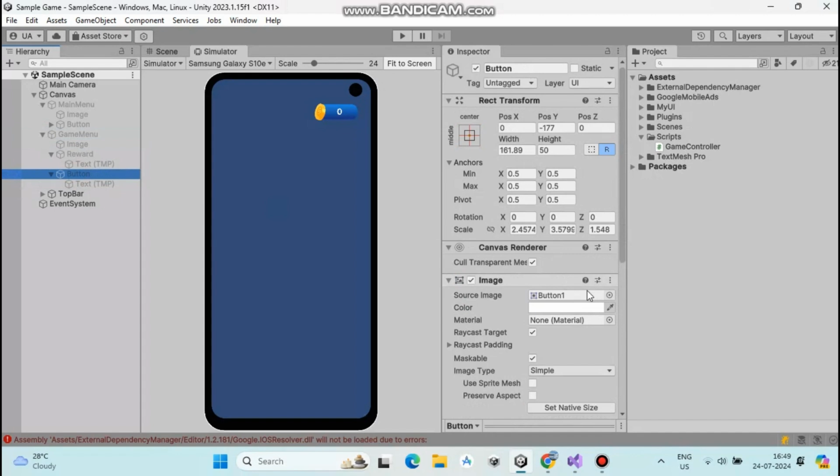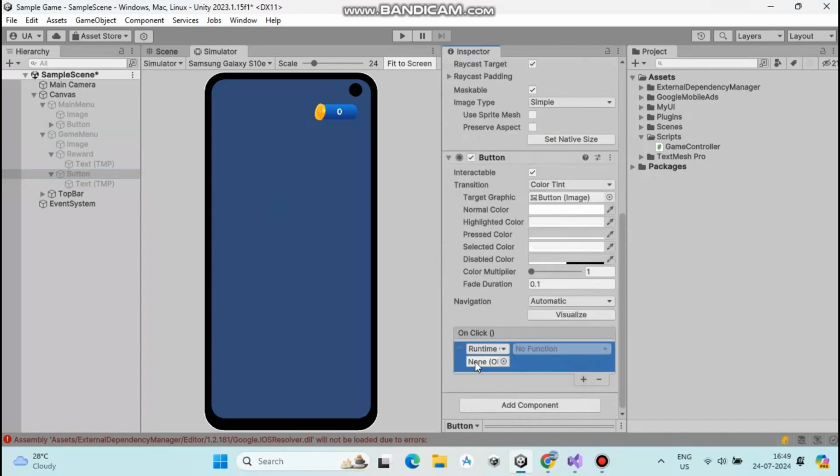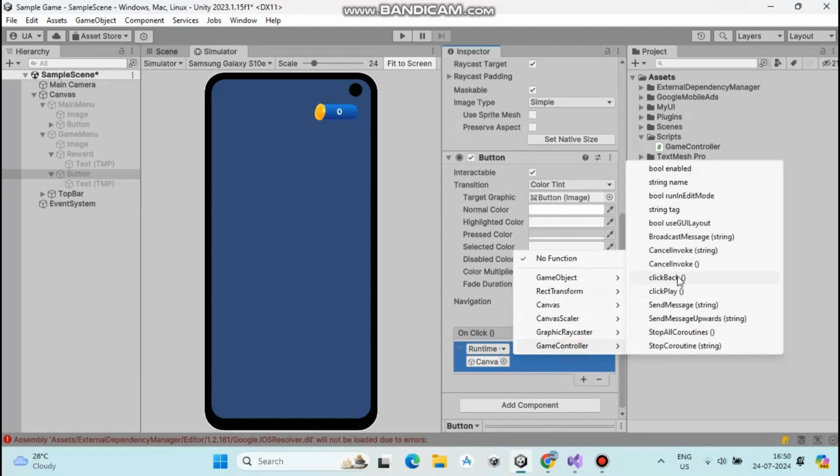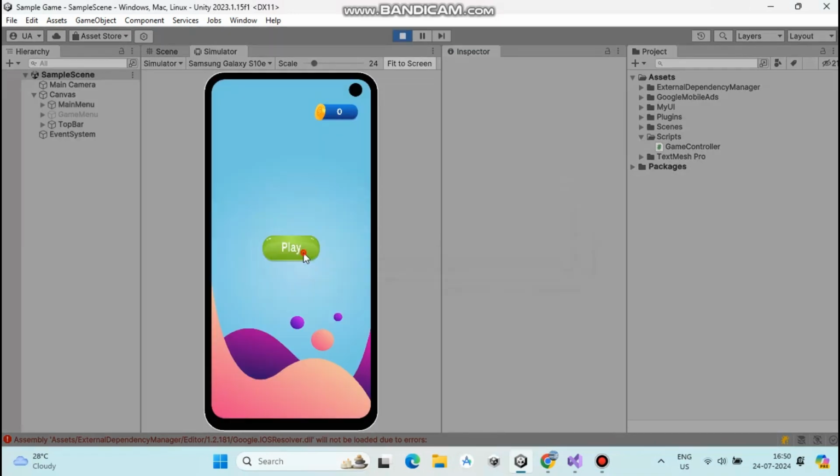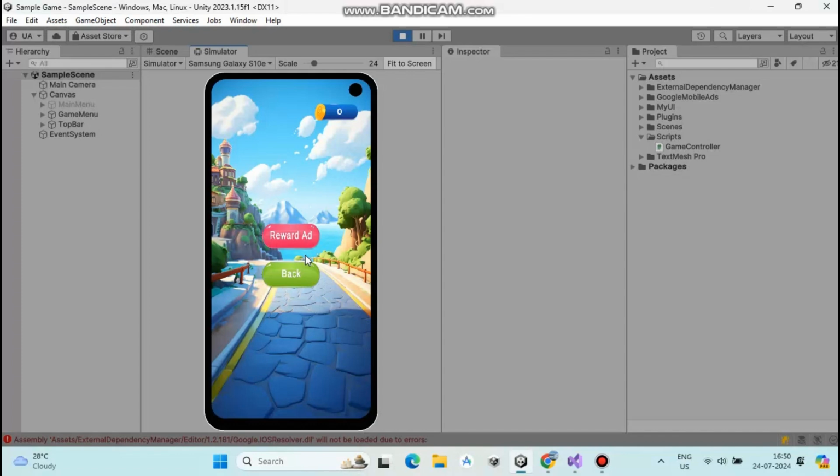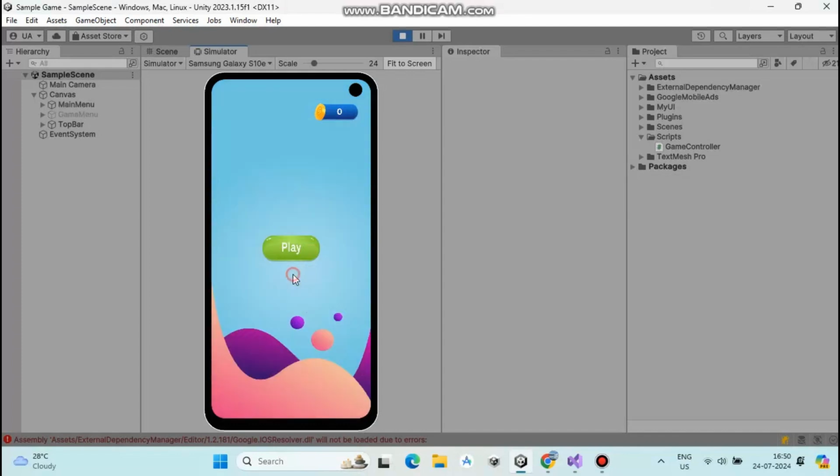Select the back button, go to the Inspector panel and the On Click section. Drag the canvas that contains the game controller script. Select the click back method to be called when the button is clicked. Now run the project and click on the play button. It will show the game menu without an interstitial ad. Click on the back button. It will show the main menu.